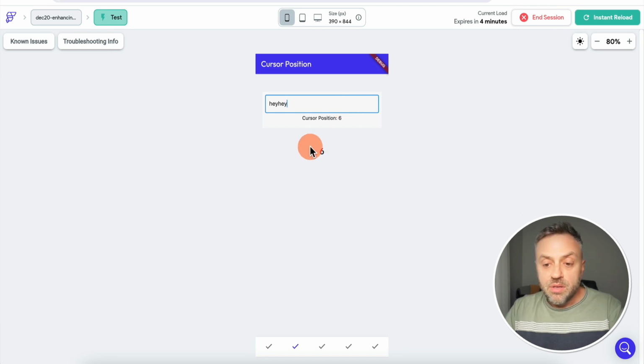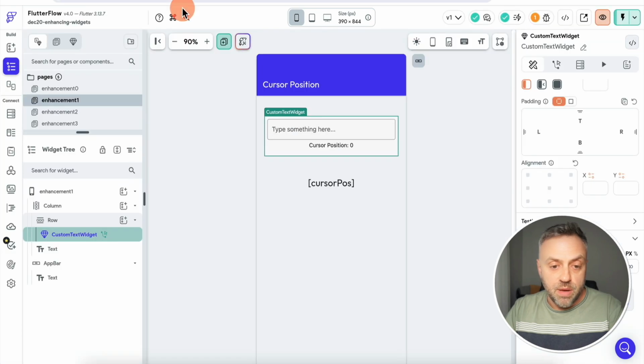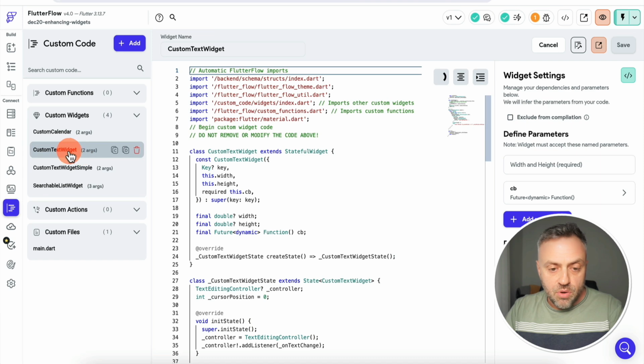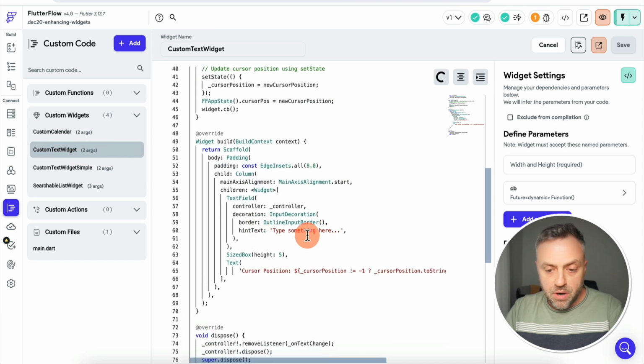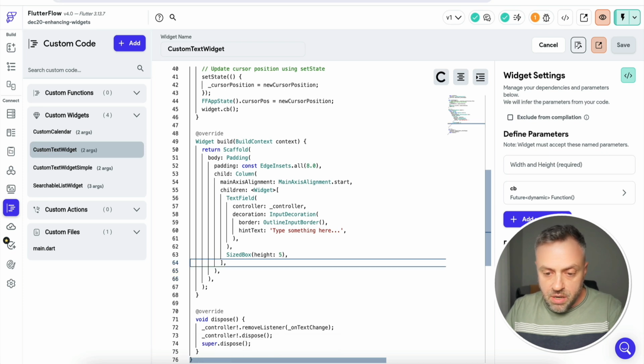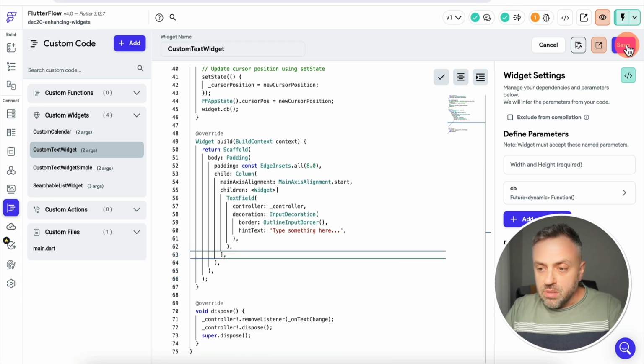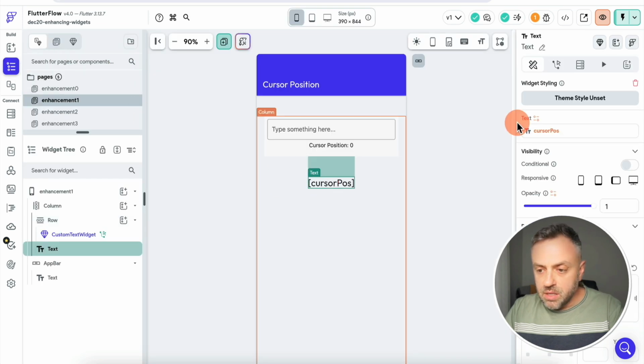And so now you can display it anywhere in the app. You can remove it here. So for instance, I can go back here. I can go to our custom widget, custom code, custom widget, and I can remove this part here where we have this text here, right? So I can remove it here. I can remove this here also, save it right here. Everything looks good. And now I can go back here and I can say cursor position.